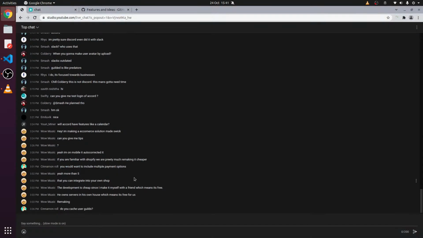Do you cache user guilds? What do you mean by cache user guilds? We store them in Redux on the client, which is kind of caching them.